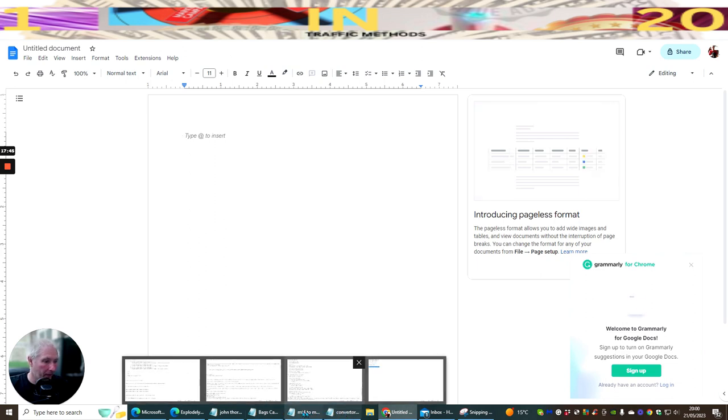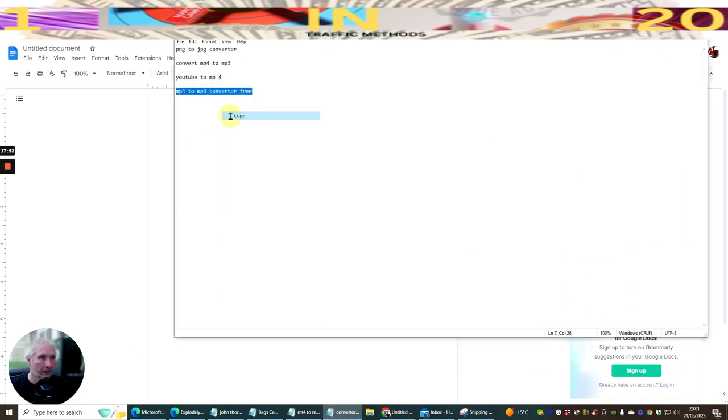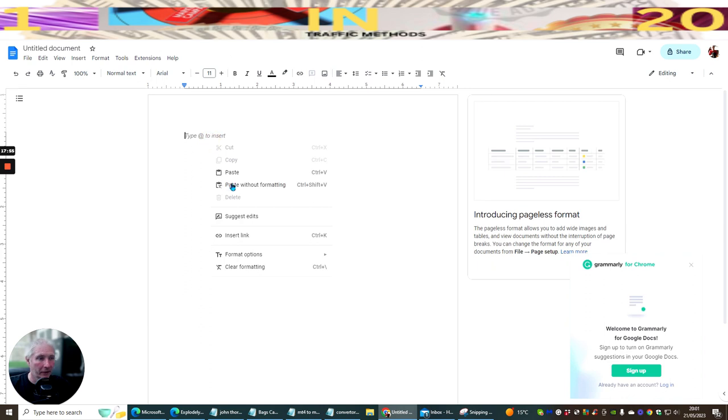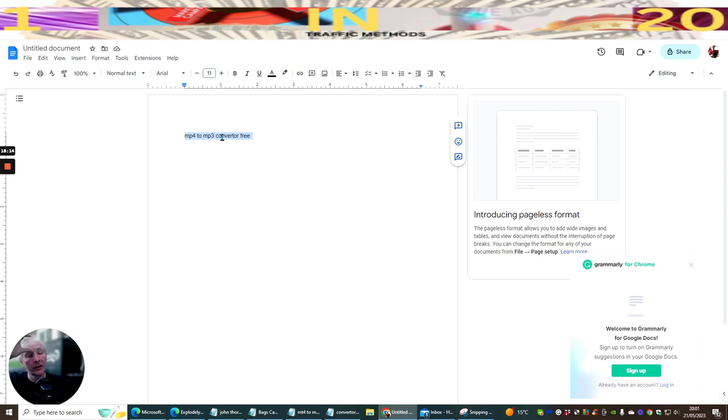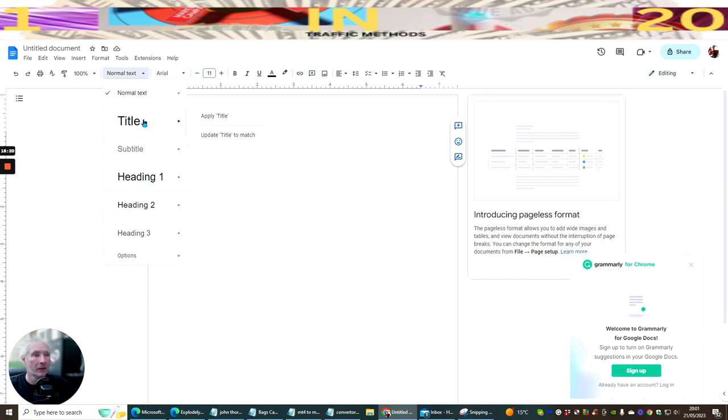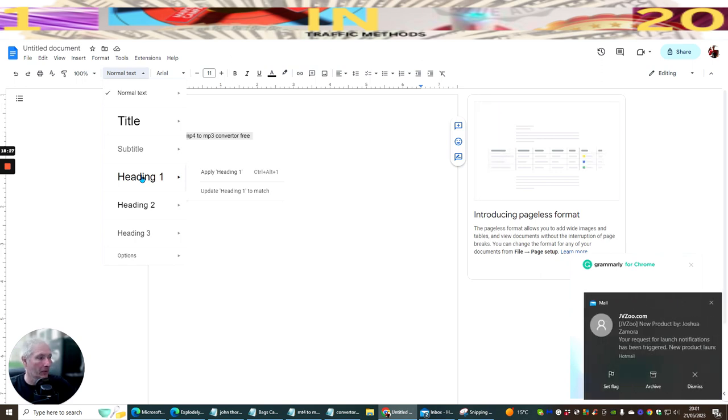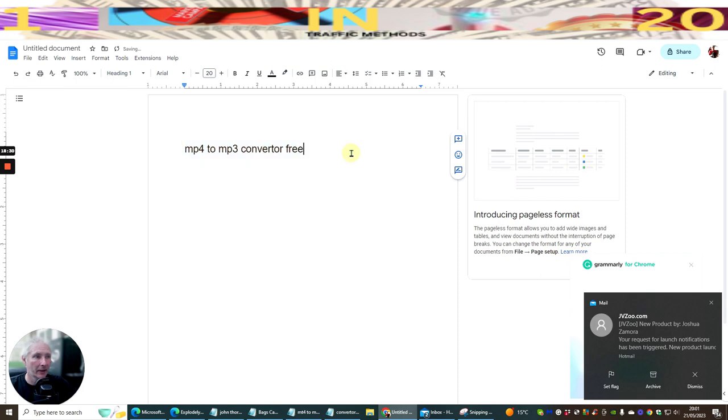So if we go back to the converter, which was this one here, copy that and pop this over here like that, paste without formatting. Actually, I'll tell you what we need to do. We'll paste without formatting, okay, and then I'm going to highlight it and change this to a heading, and I want it to be heading one. Heading one is going to be easier for Google to pick up. All right, so we're going to click on heading one. Okay, so that's now opened that up.